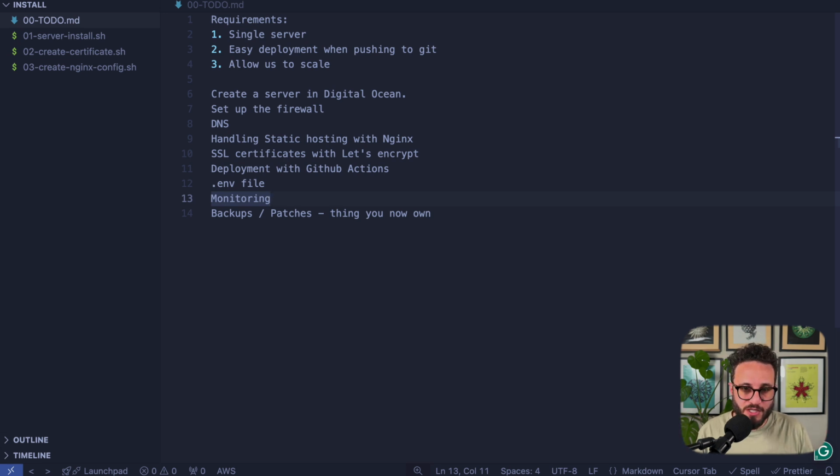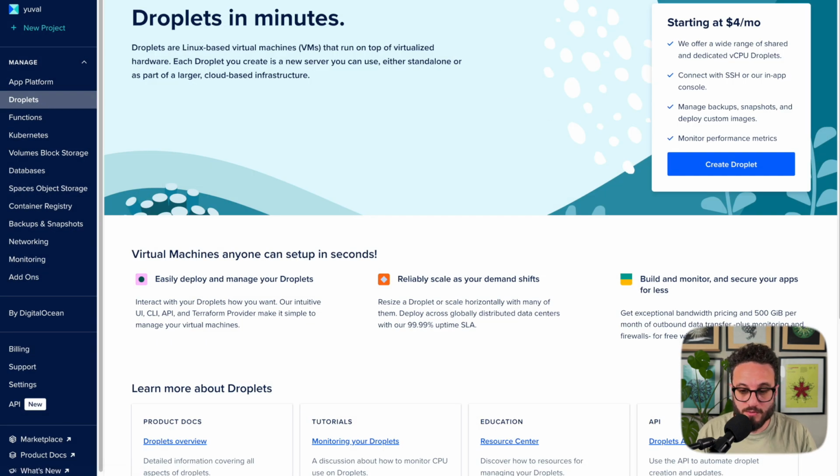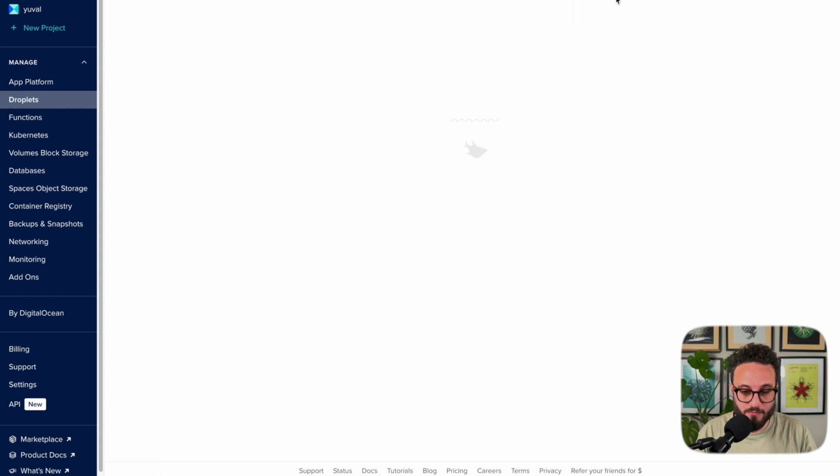So the first thing that we need to do, again, is create the server in DigitalOcean. I'll just set up a new droplet. Very simple.